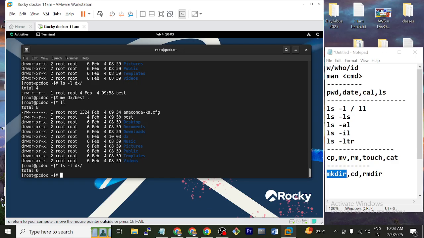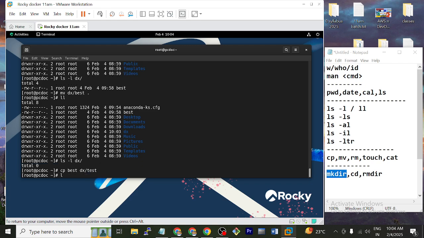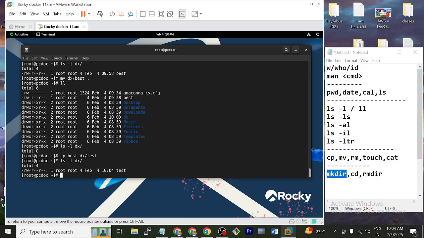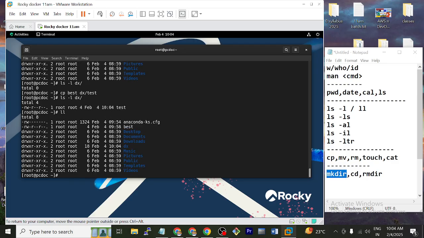Okay. So again I am going to copy, cp best inside of dx, but the file name I change. ls -l inside of dx, right? But outside it is still best. So cp, mv, rm, touch, cat, mkdir, cd means change directory.